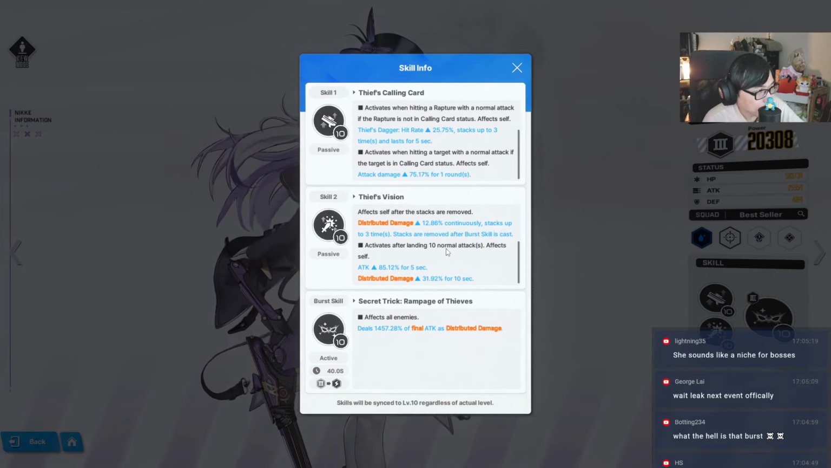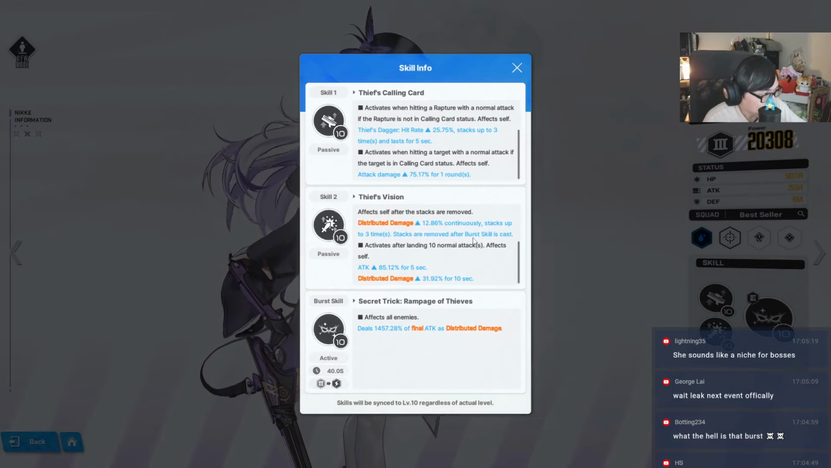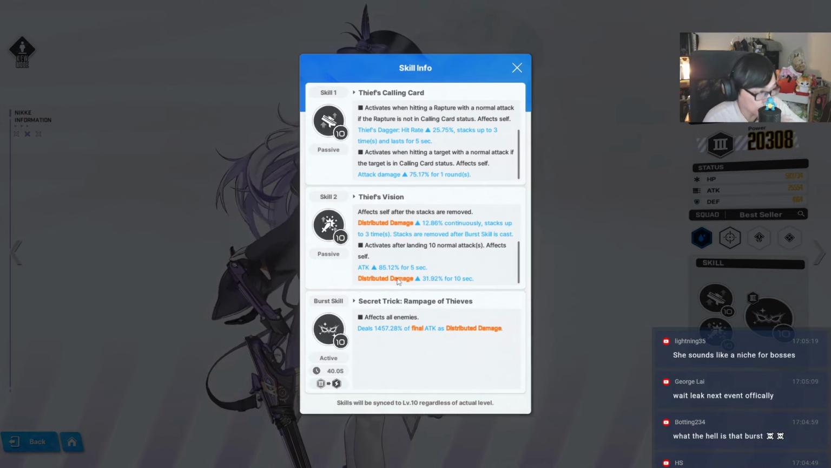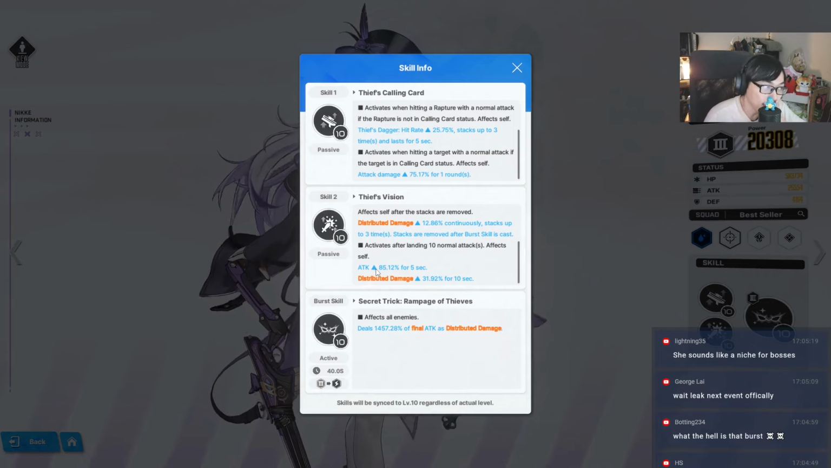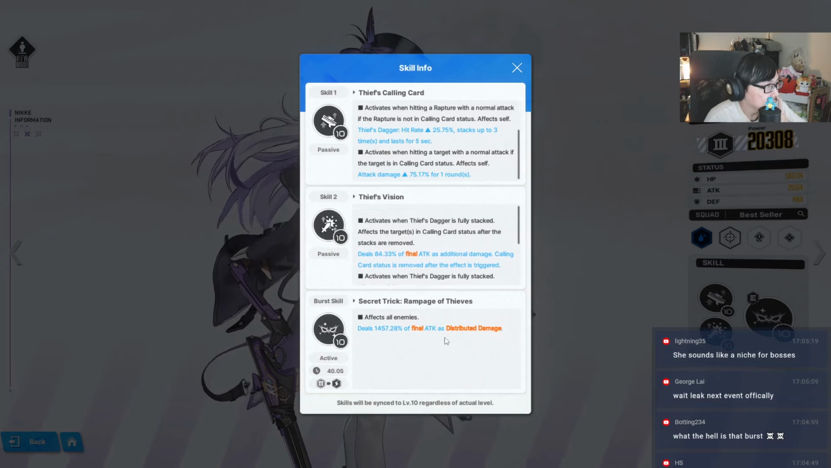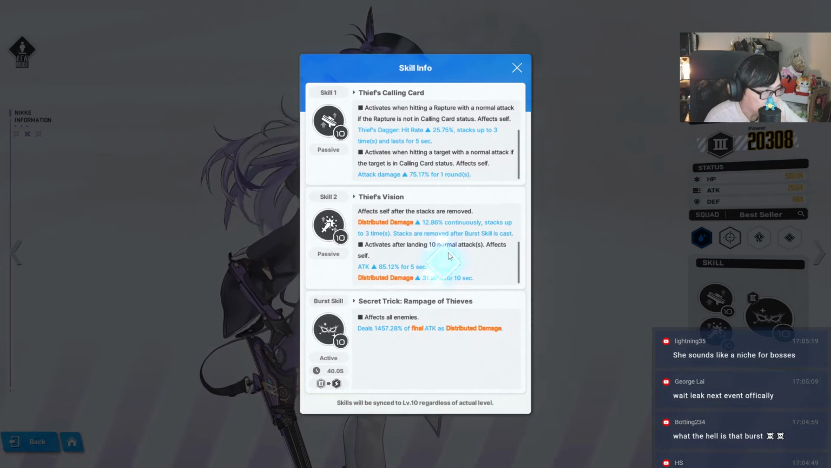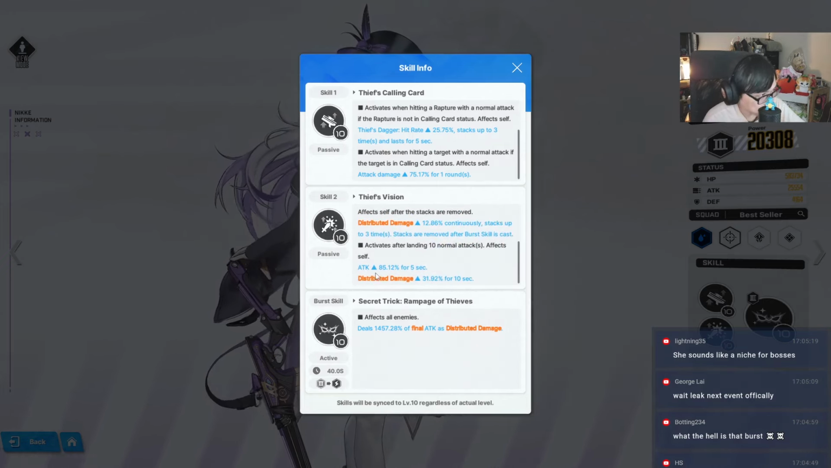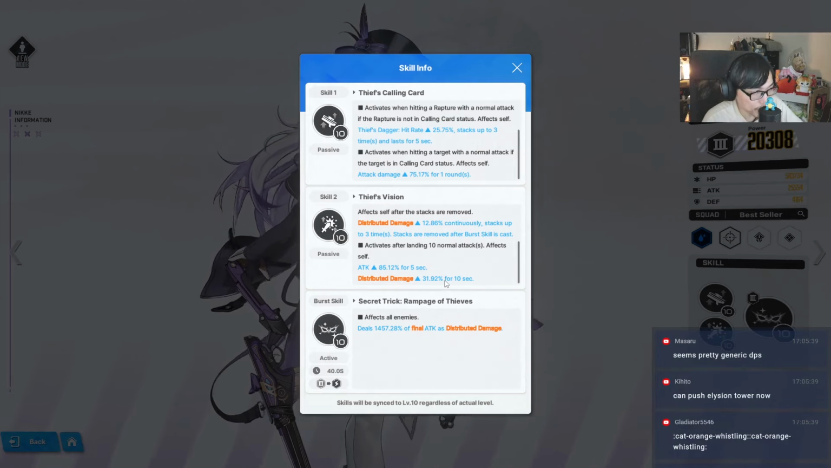So activates after landing 10 normal attacks. She gets attack increase by 85%. That is a lot of attack. 85% after landing 10 normal attacks. That is a lot of boosts actually. Is this going to be almost permanent, I think? Distributed damage increased by 31%.